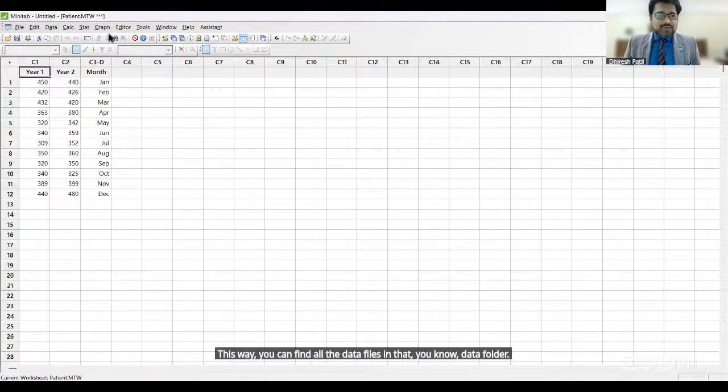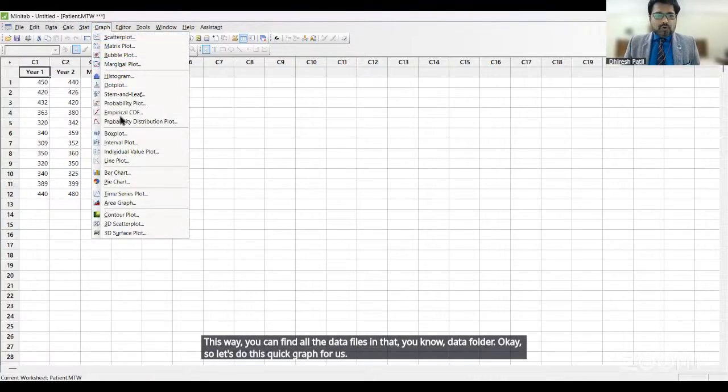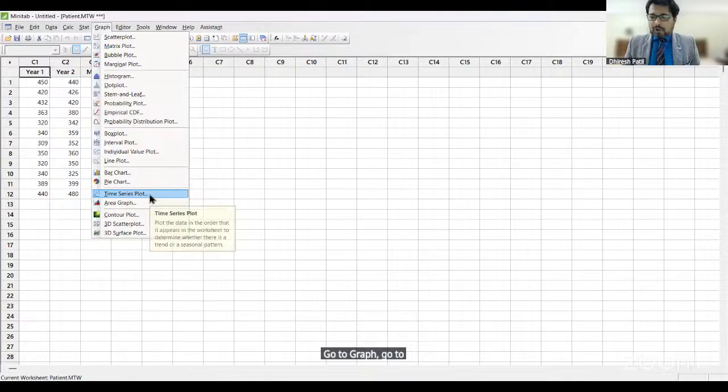Okay. So let's do this quick graph for us. Go to graph. Go to time series plot.